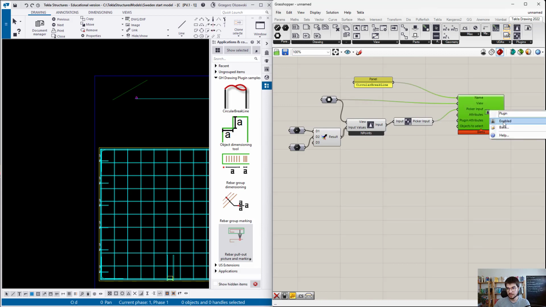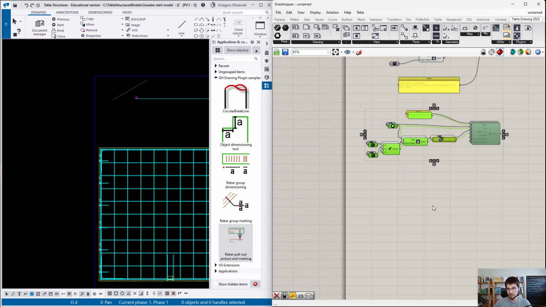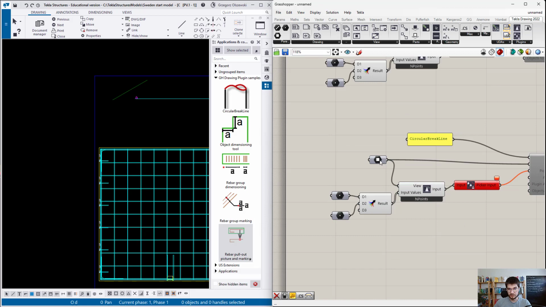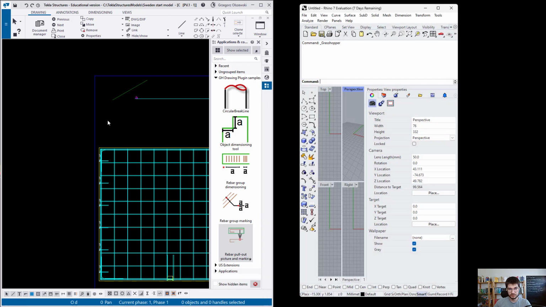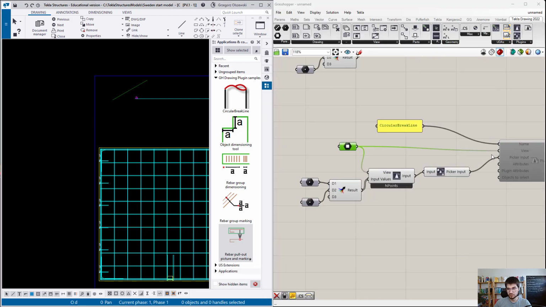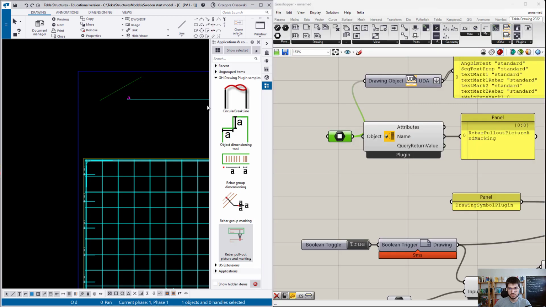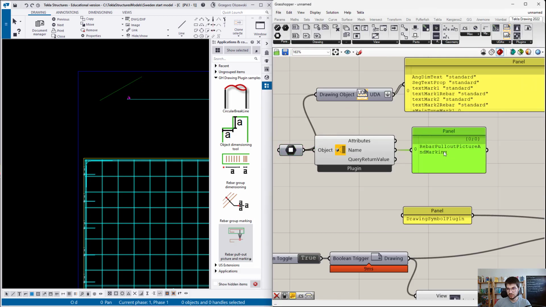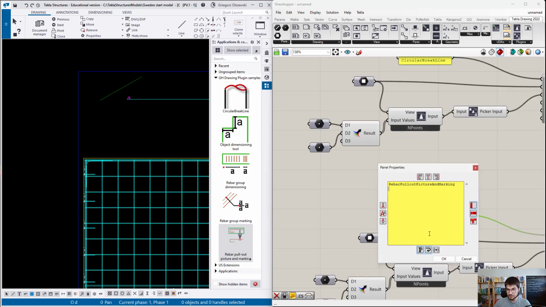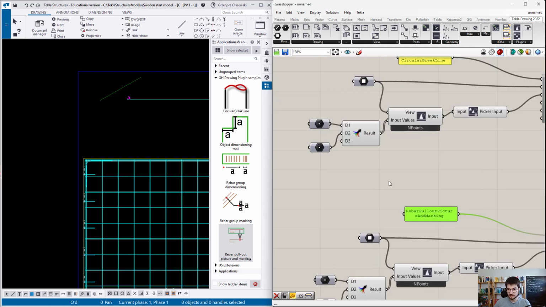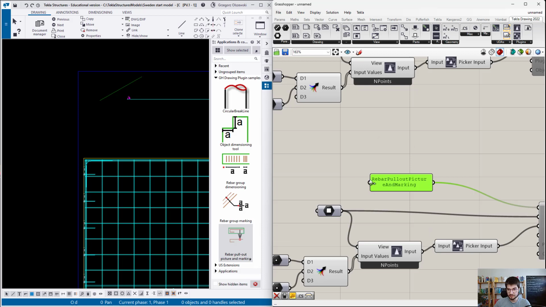So let's see how it will work. I will copy all of those content, okay? And now we will be working with this view. So I want to insert it here. And I don't know what is the name of it. So let's select the instance of this component to see the name. This is the rebar pullout picture. Copy data. Okay, let's change it without the new line sign at the end. Okay, this is the name of the plugin.